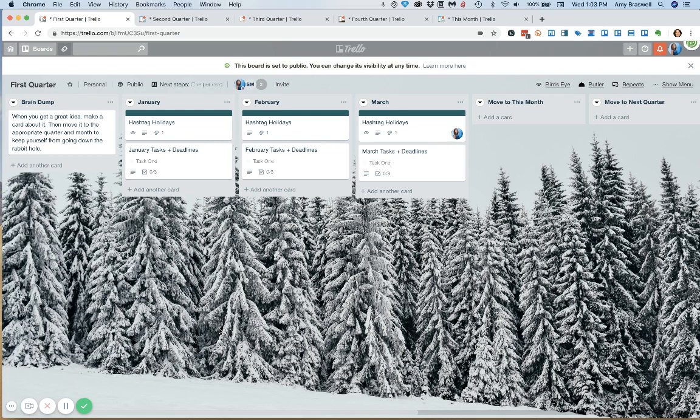So you can see that the first quarter workflow has a lovely picture of snowy trees, because for most of you guys, your first quarter looks kind of like this. I'm a big proponent of doing custom backgrounds for every Trello board so that you can visually snatch it quickly from your homepage that shows all your boards.